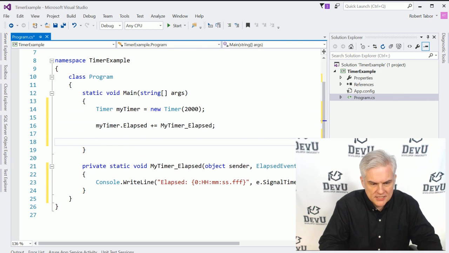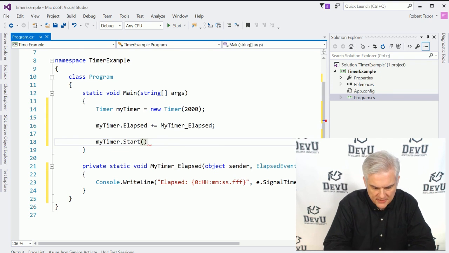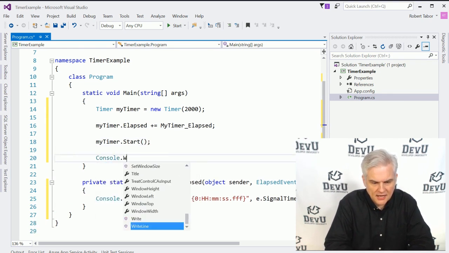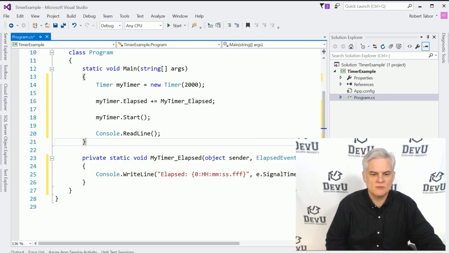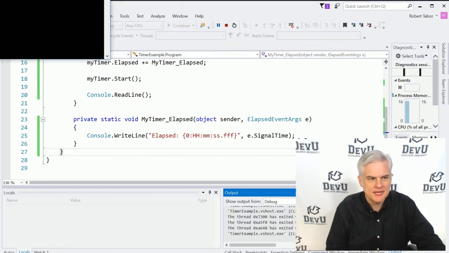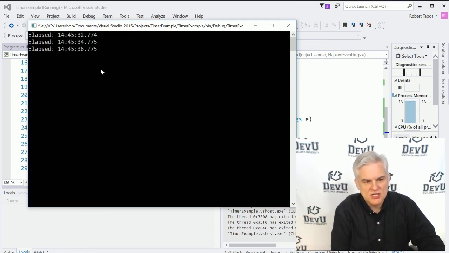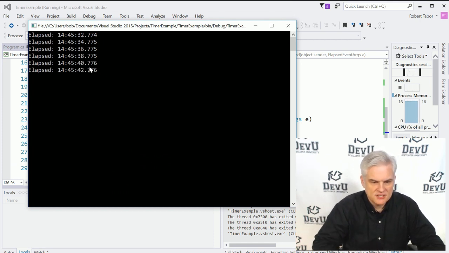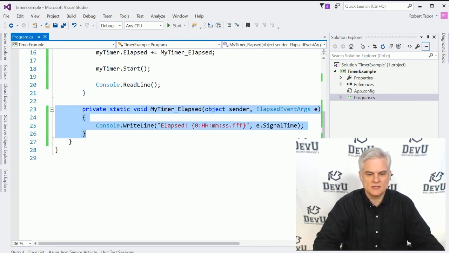Now we'll tell the timer to start ticking by calling the start method. Then we're going to call Console.ReadLine, so it continues running until somebody hits the enter key on the keyboard. Hopefully that makes sense. Let's run the application. Now we see every 2 seconds we get this message. You can see at 32, 34 seconds, 36 seconds, 38 seconds, plus some milliseconds there, we get that myTimerElapsed method executing.